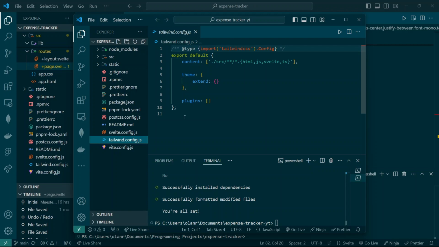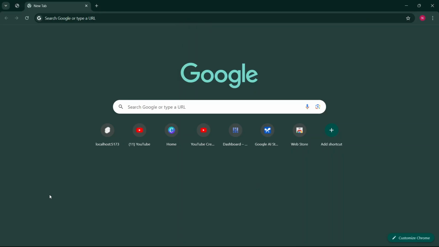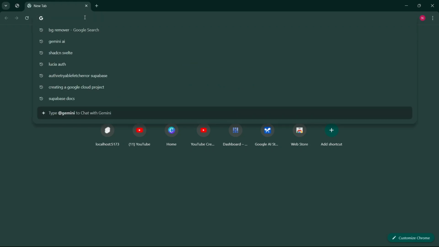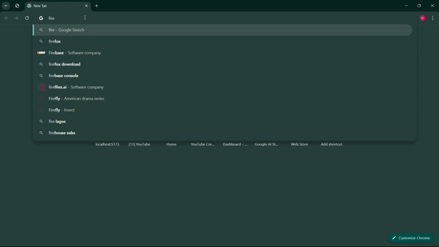Now that's going to be all for scaffolding. Next video, we're going to go ahead and set up a Firebase project. So next, we're going to create a Firebase project. So we're going to go ahead and head over to firebase.com.